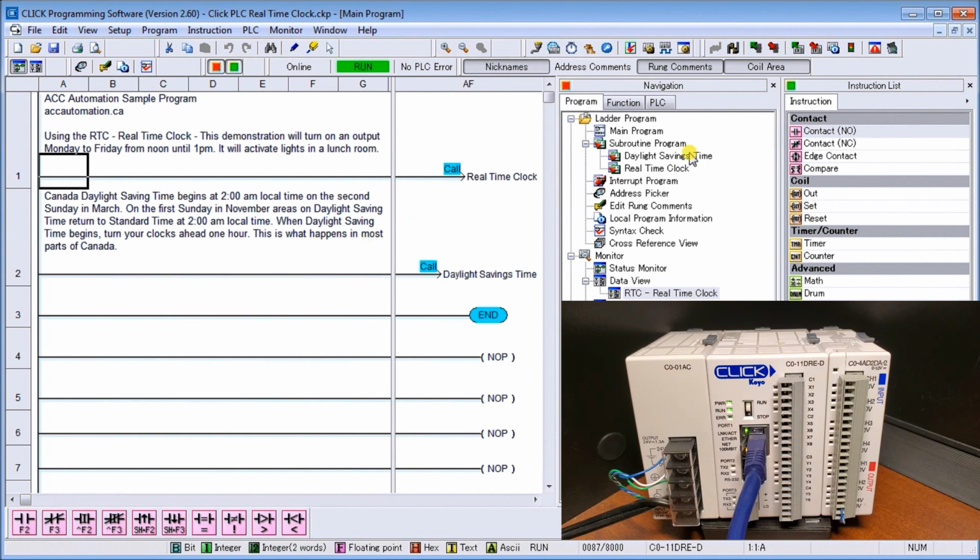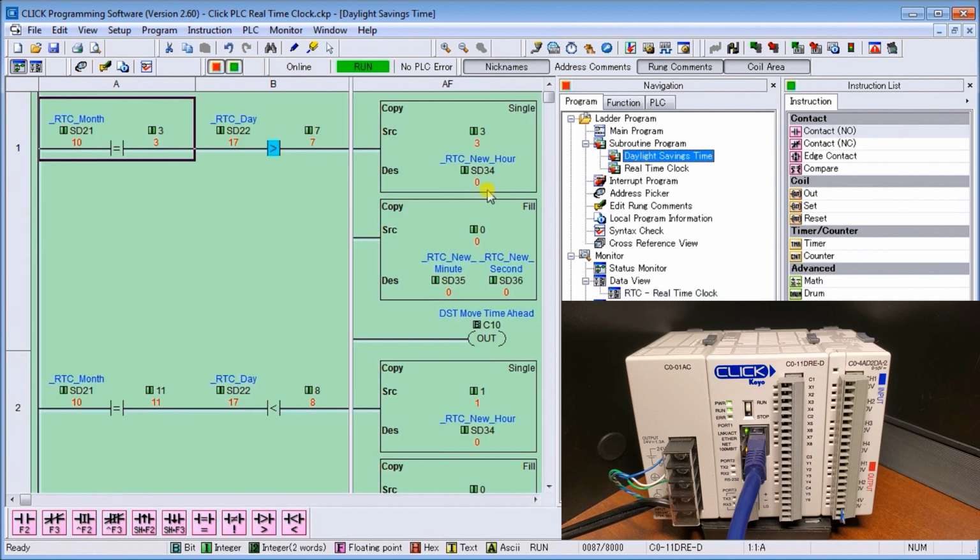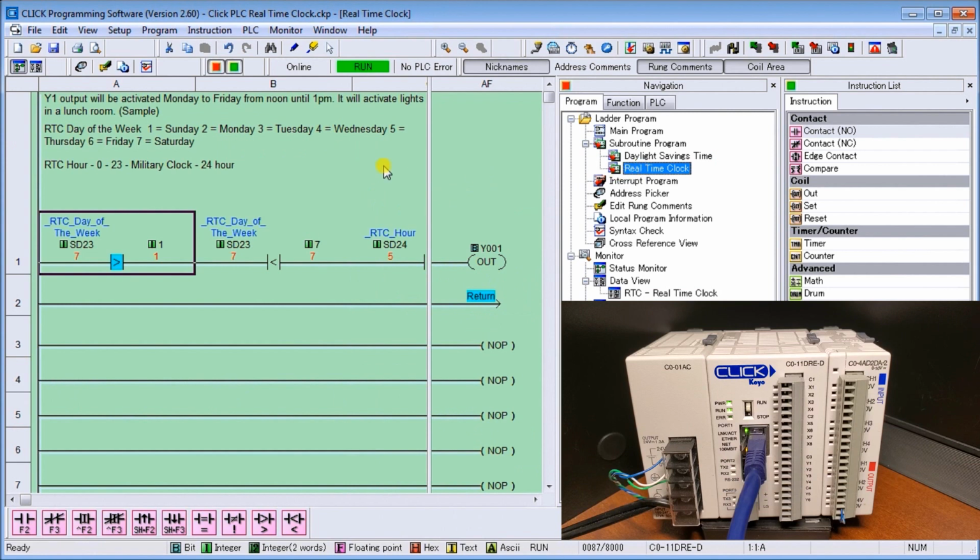So let's take a look first at our real-time clock. What we want to do is turn this output on Monday to Friday at noon. So the first thing we need to do is to take a look at our program here, and we have to be Monday to Friday.